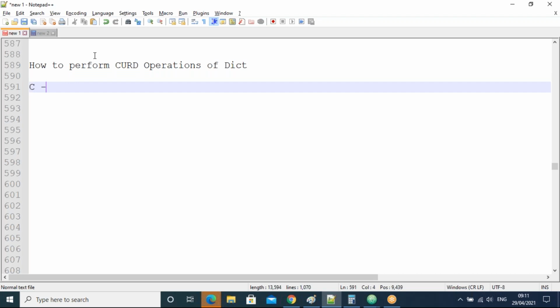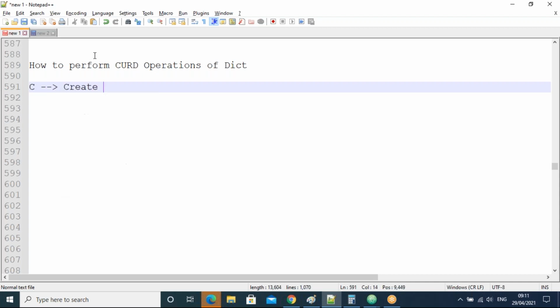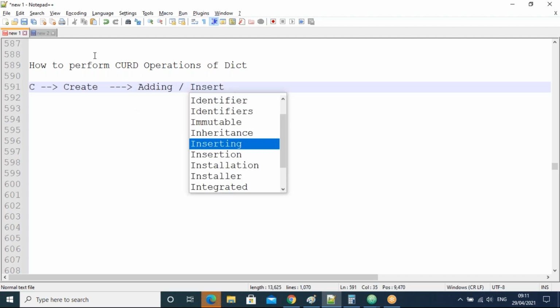C stands for Create, which means creating a new dictionary or adding, or inserting the data. In this case, it means inserting a key value pair. Adding or inserting a key value pair.